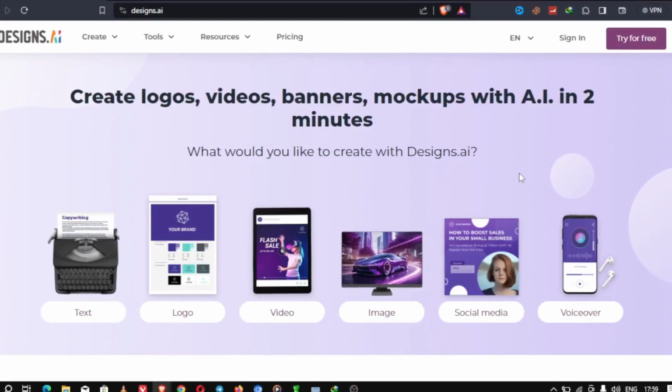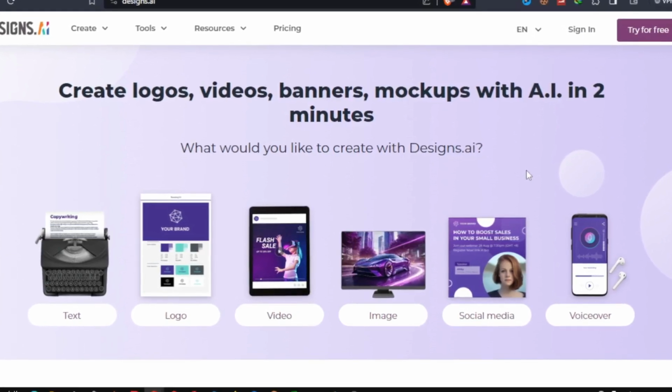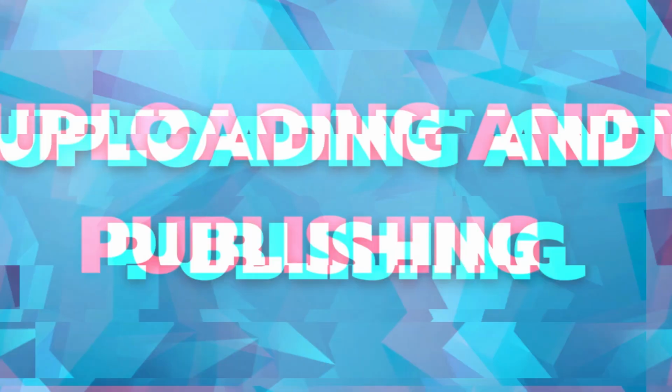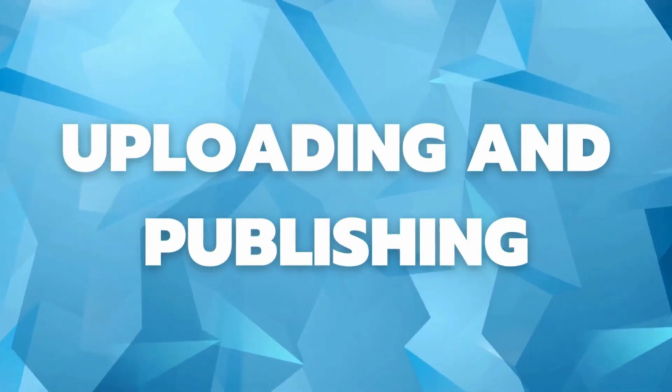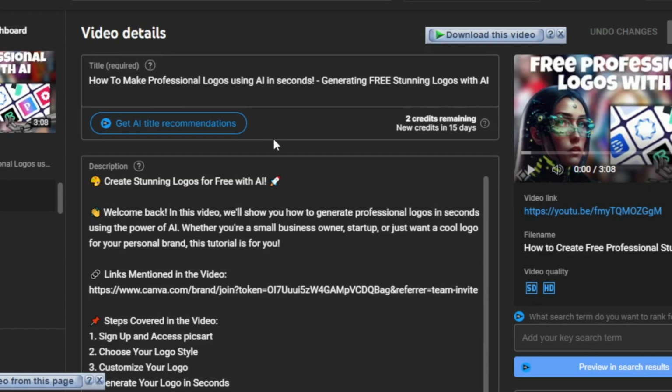Designs.ai is a graphic design platform that will generate graphics for you. It's as easy as selecting a template, inputting your text, and selecting one of the options it generates. The final step is uploading, publishing, and generating an optimized headline and description. Upload the video to your YouTube channel.